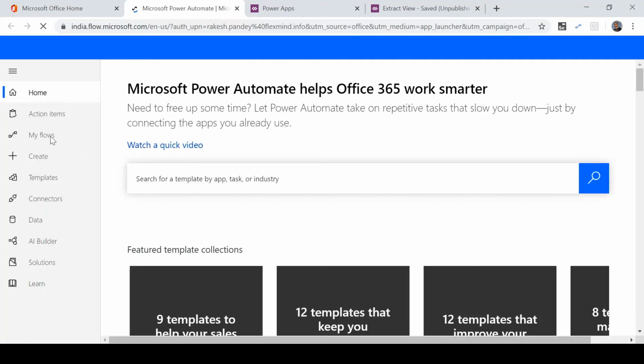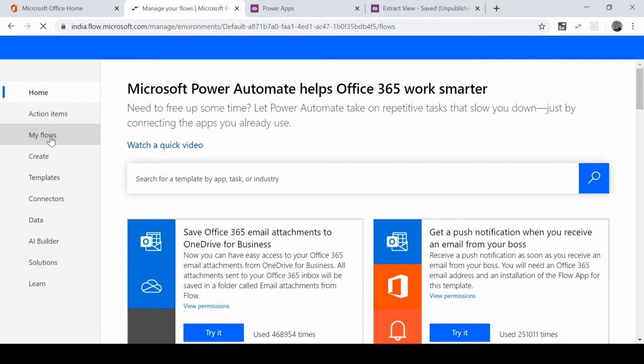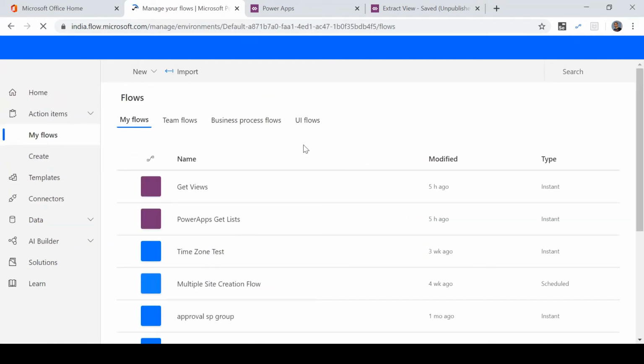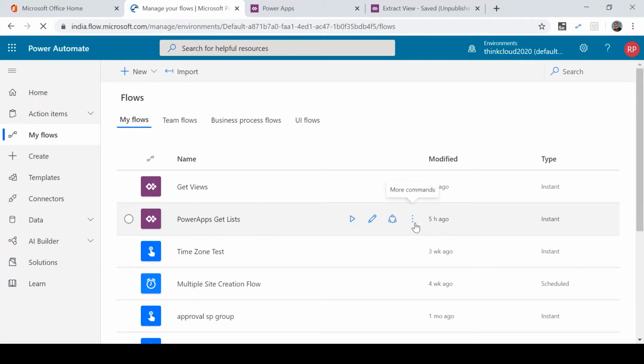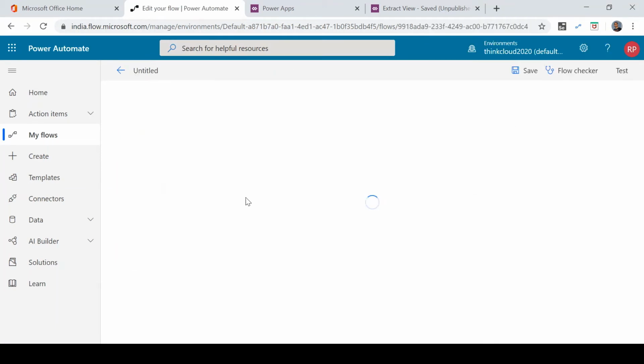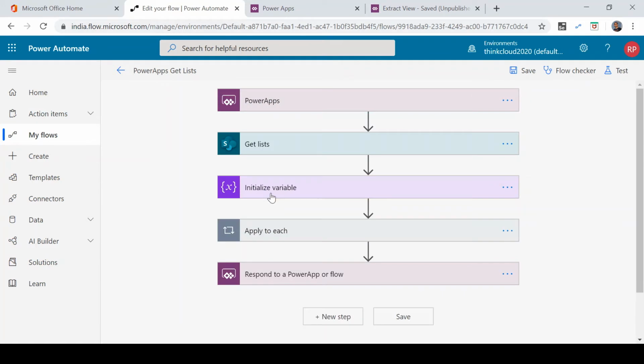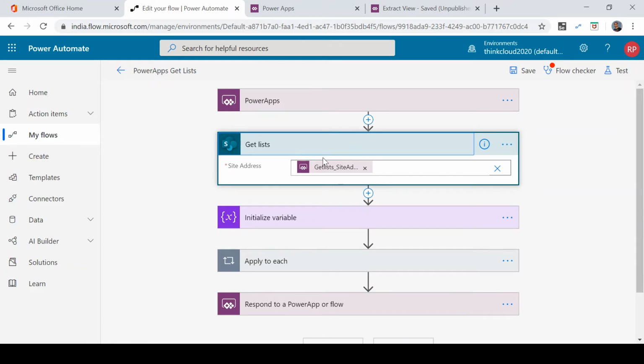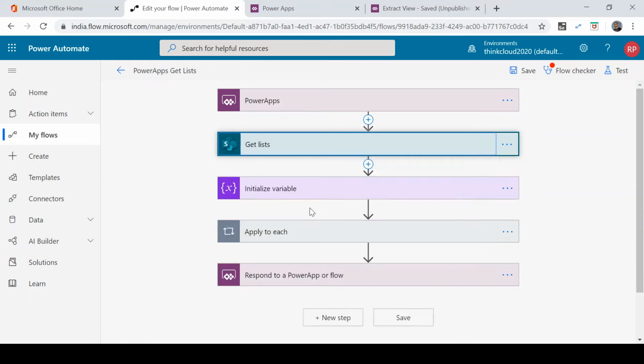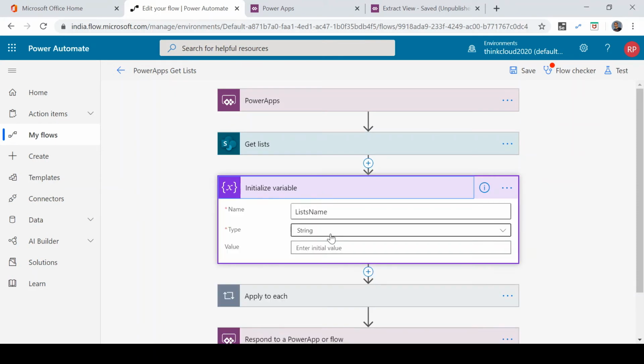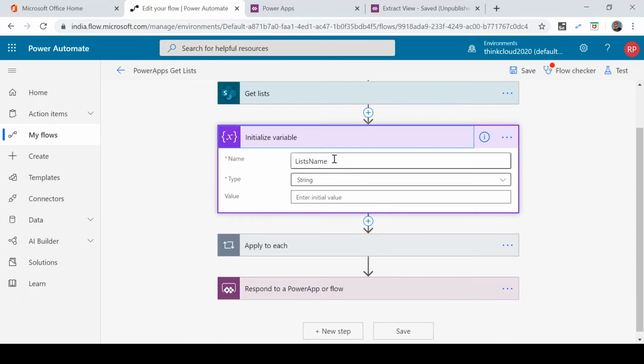So as you can see under my flows, I have created this flow. I will just open this in edit mode. So basically when the button is clicked, this action will be done using the flow. So first I am calling the get list, and this value is coming from the Power Apps, and then I am initializing a variable. The variable name is list name and the type is string.